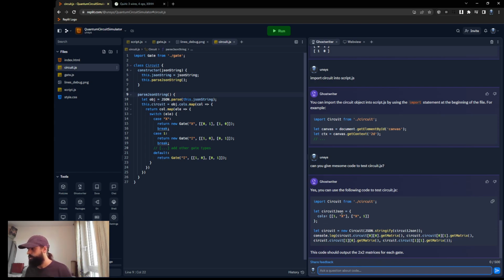Okay, so what is it doing? So it's doing. Now I want to test the parsing. Stringify. What is this code doing?